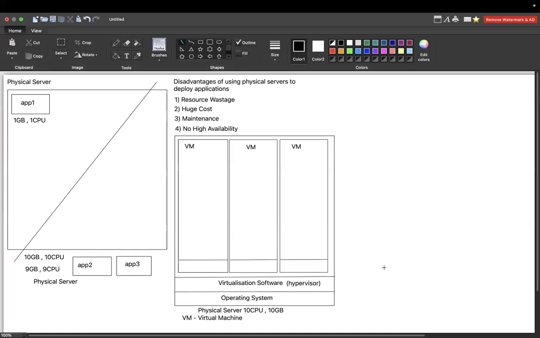Okay. Now, suppose you want to deploy three different applications, app 1, app 2, app 3. In the previous case also, we deployed three different applications. In order to deploy these three different applications, we require three different servers because there is no virtualization in the previous use case, like a physical server.